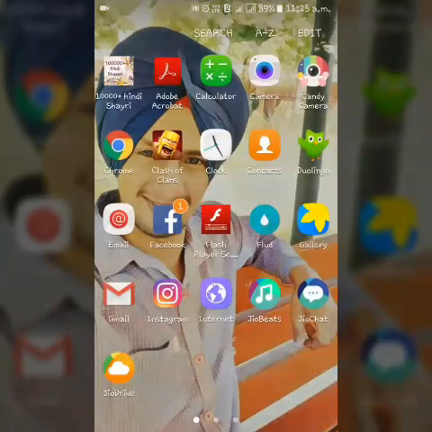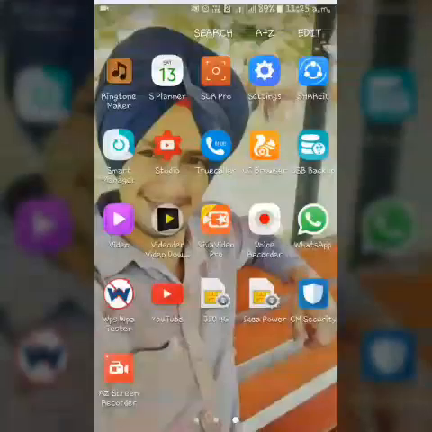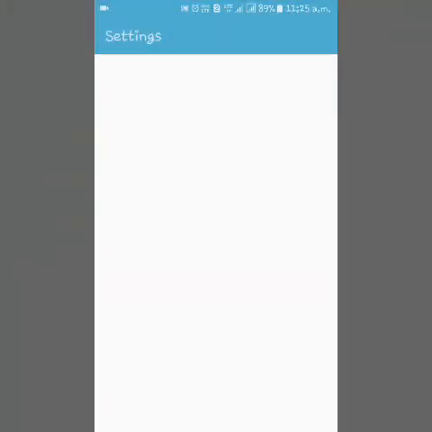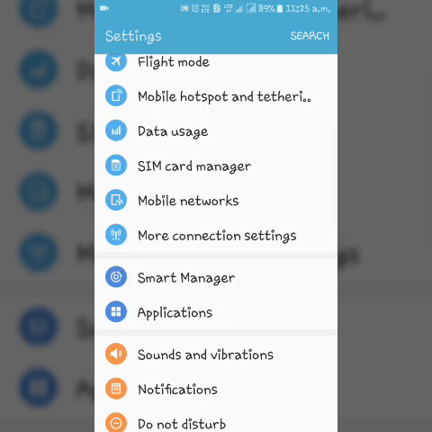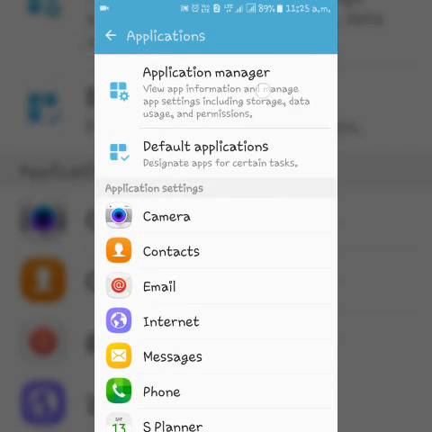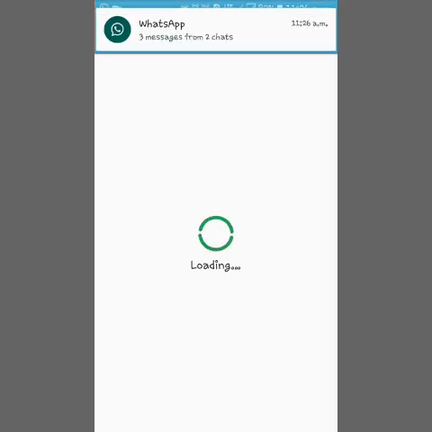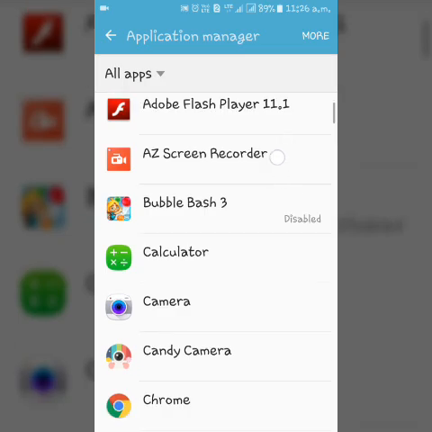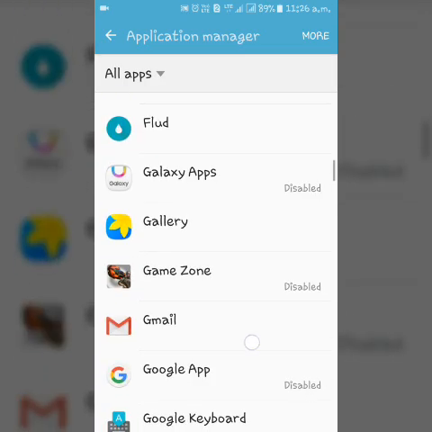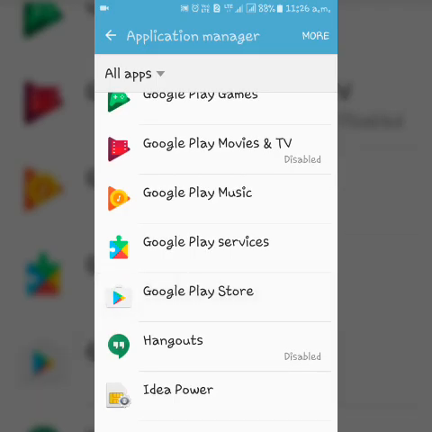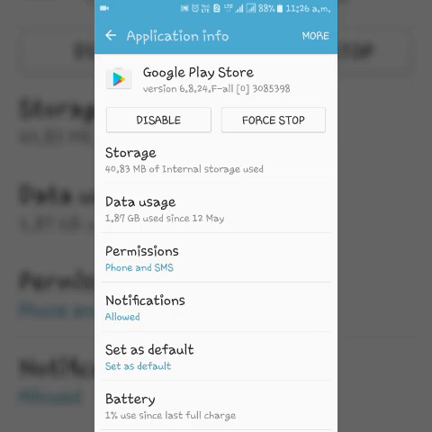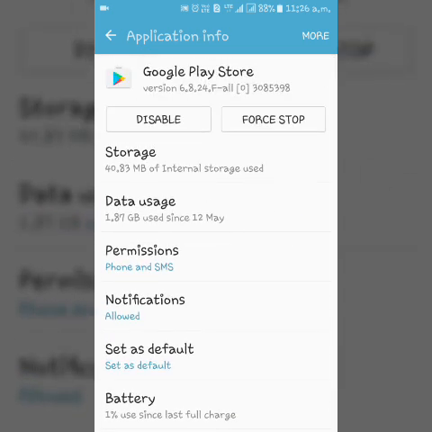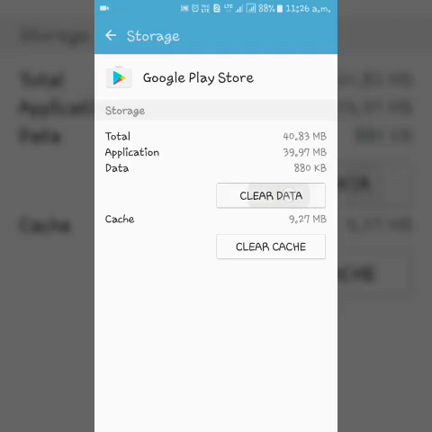The first method is that you have to clear the data and cache of Google Play Store. So go to settings. Now go to applications or apps, application manager. Now find Google Play Store. Here it is. Click on it. In some devices the clear cache and data option will be here, but in my device it is in storage. So I'm going to storage. Here you can see clear data, click it and delete. Here you can see the data has been cleared.